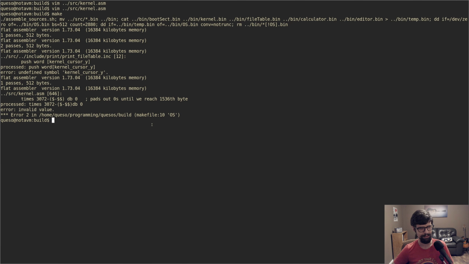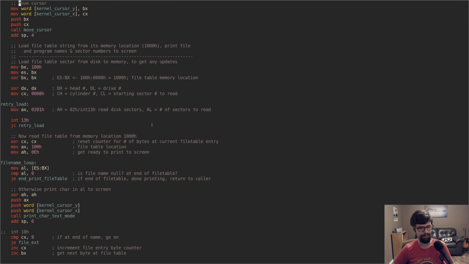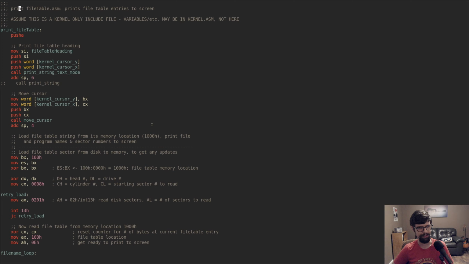Yeah, I'm again beyond the sector value. Of course. Of course. Undefined symbol, kernel cursor Y. Oh, kernel cursor X and Y.